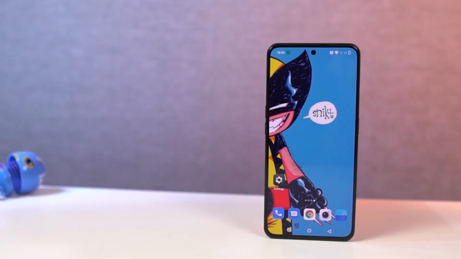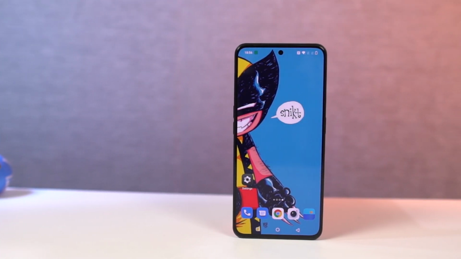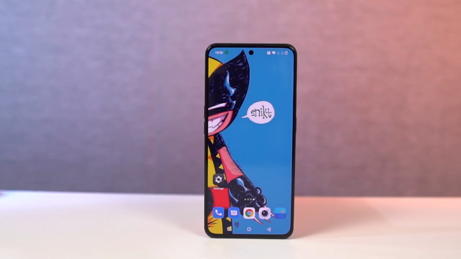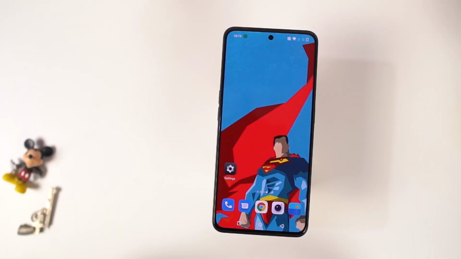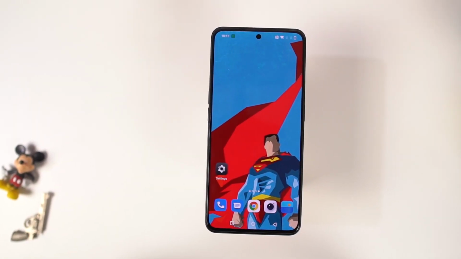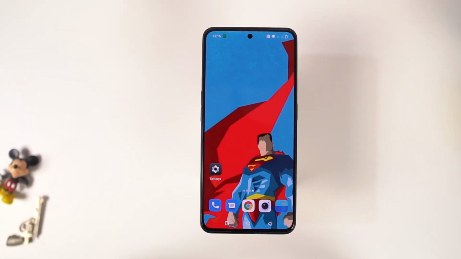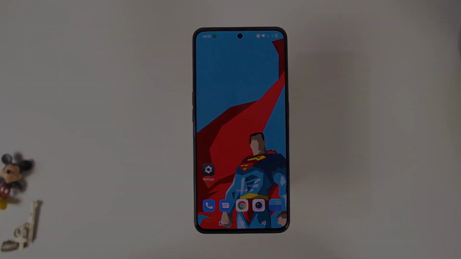Next, this phone also has a pretty impressive display. It comes with a 6.7-inch Full HD Plus Fluid AMOLED display with 120Hz screen refresh rate, which has HDR10 Plus support, and it's also protected by Corning Gorilla Glass. It's definitely one of the best looking displays out there.